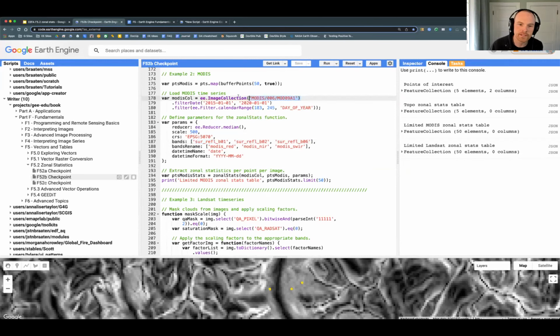We've loaded up this image collection of MODIS data. We're going to filter it to 2015 to the end of 2019. And we're only interested in summer dates in this case. And so what we want is a time series for these points that Sarah showed in the previous example. We want to get some information about the reflectance, the summer reflectance over 5 years, maybe how that changes over time in these 5 plots.